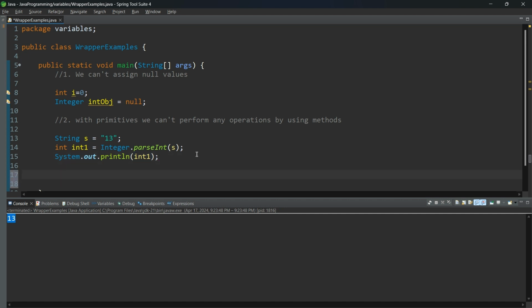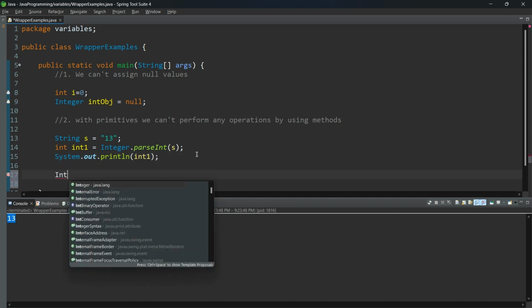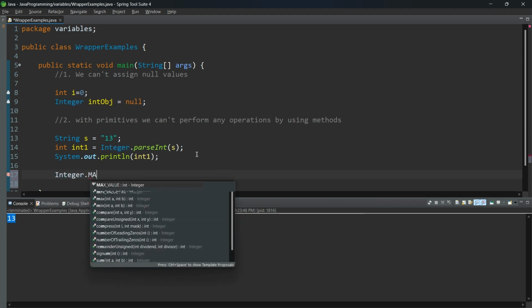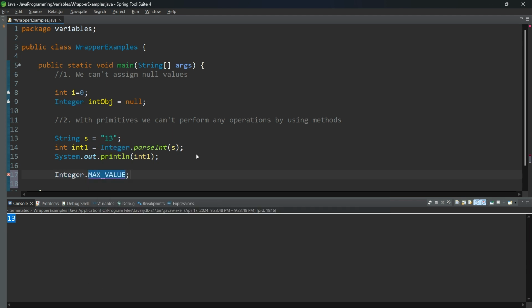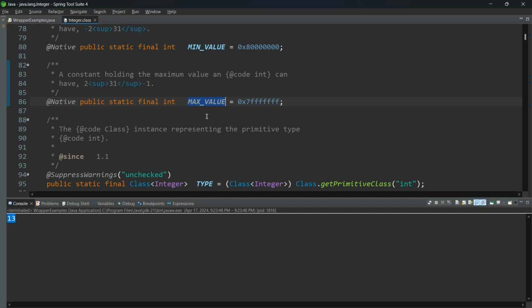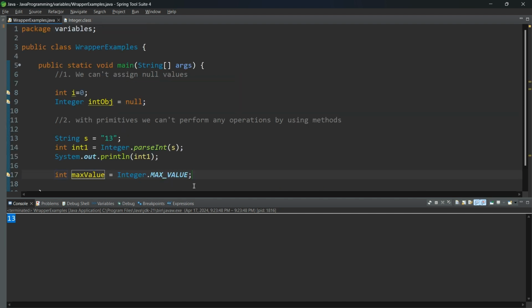Integer.MAX_VALUE. I don't need to mention that number directly. What is the maximum value of integer? It can hold up to here. Let me try to print that, then you will understand. What is the maximum value that an integer can hold?